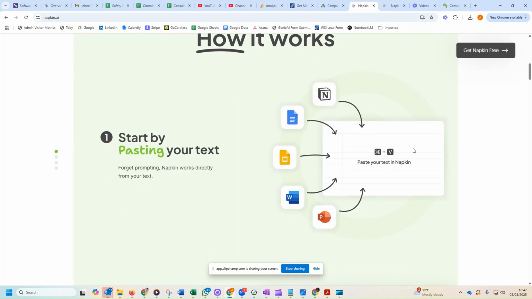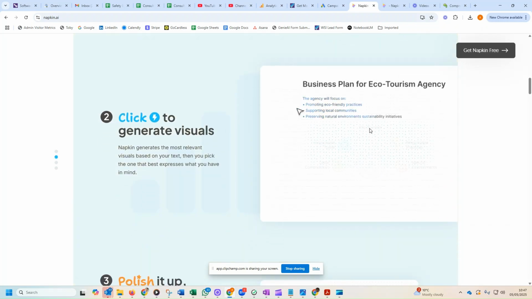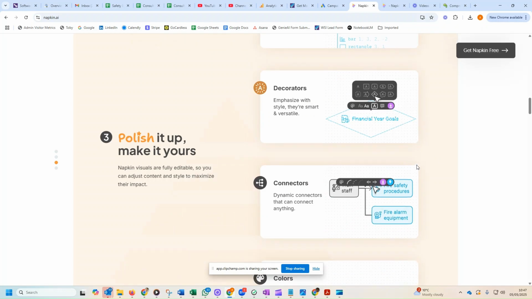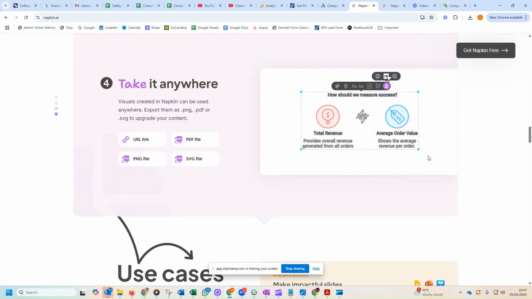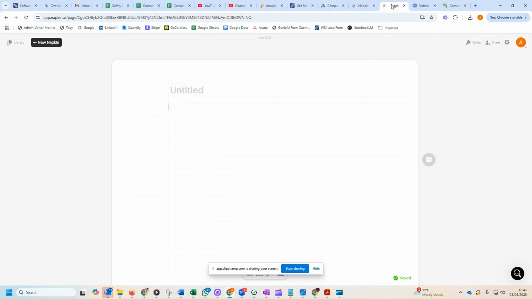You paste in text from your website or from somewhere else. It will generate visuals based on that text. You can then amend those visuals in various ways, including fonts and the way things connect together. And then you basically export it as an image. In this case, you can put that image into your website, but it can be used for lots of different things as well. So this explains how it all works. Well worth signing up. Now, once you get into Napkin, I'm going to show you an example of that on the page that we're focusing on.